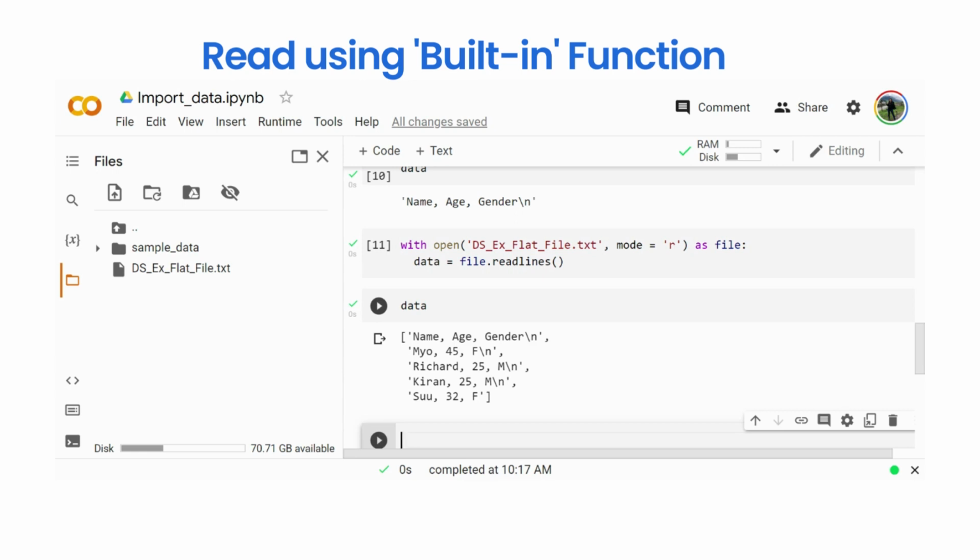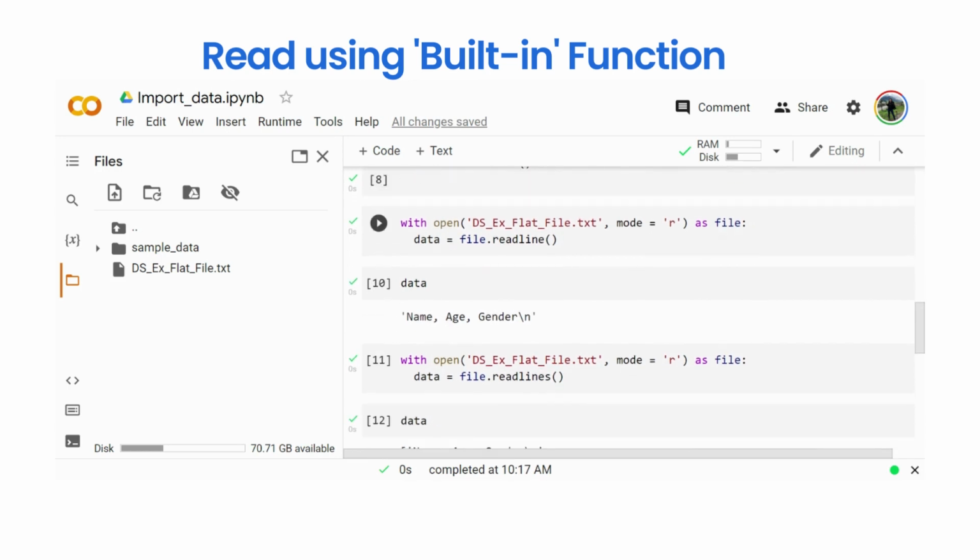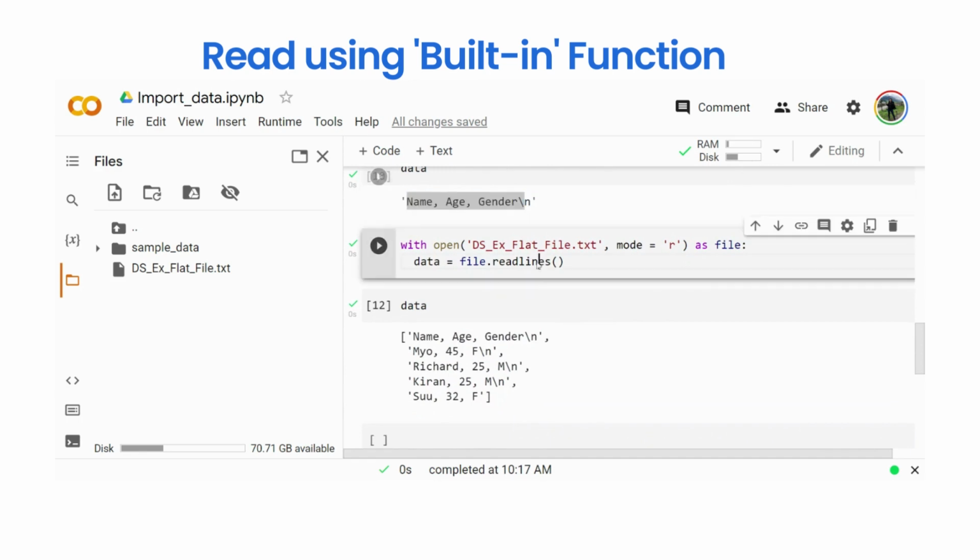Okay, so in summary, the best way to read or open a file is using the with statement: with, open, file name, and your mode. Then there are three ways of reading the content. Read, where it reads all the contents. Readline, it reads only line by line. And then readlines, where it reads all the lines but keeps them in a list.